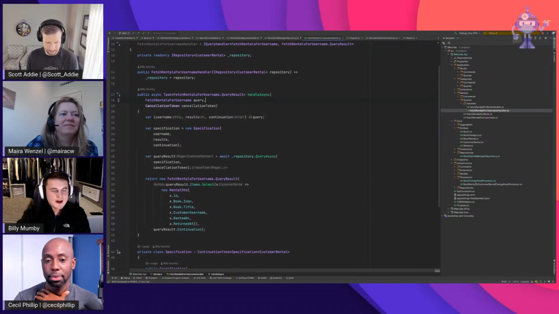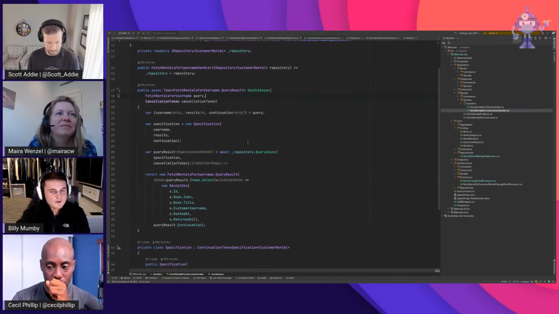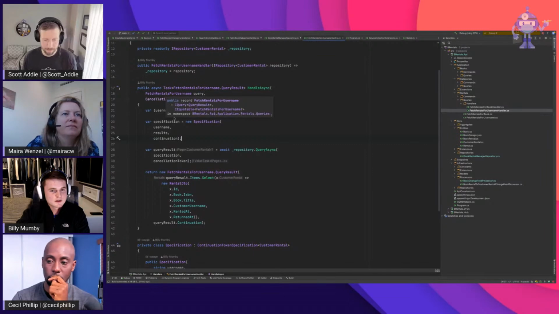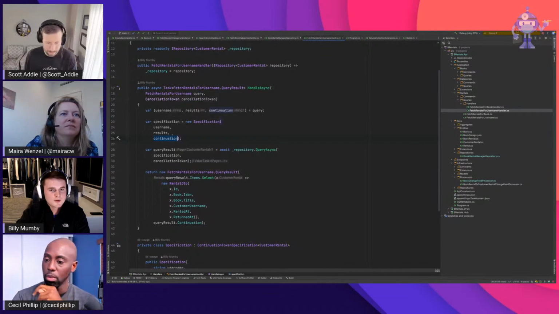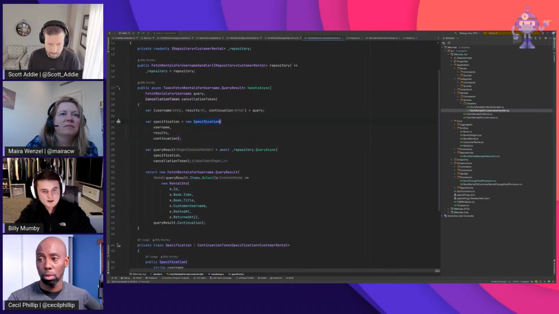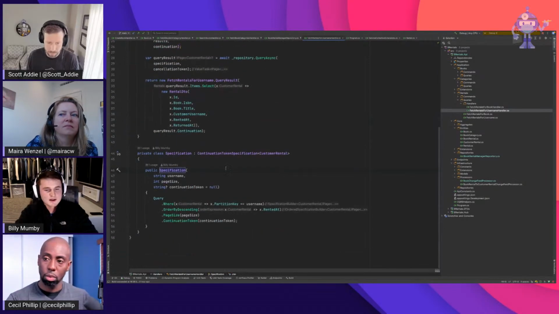So I've managed to find the handler for this example that was pulling back those rentals for a given customer. Again, we've used a specification pattern here, but this time when we send the query in, we get this continuation property, and that's just a string. It's just a JSON object that tells Cosmos DB pretty much where it left off last time. So I've just passed this to my different specification down here.